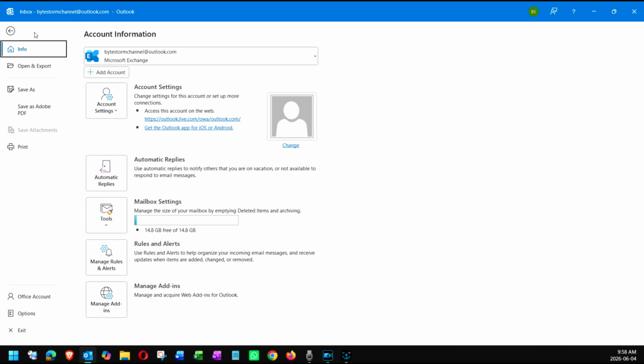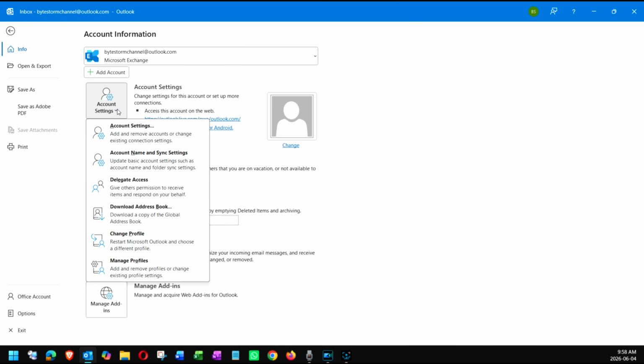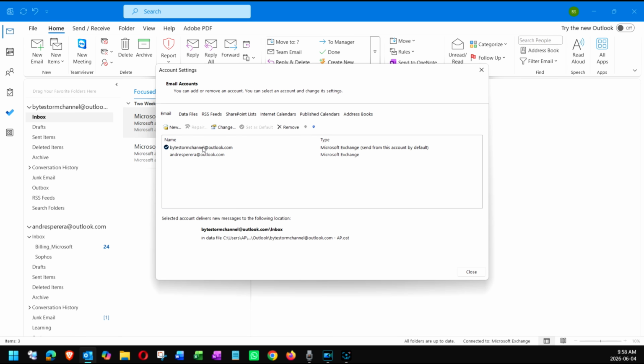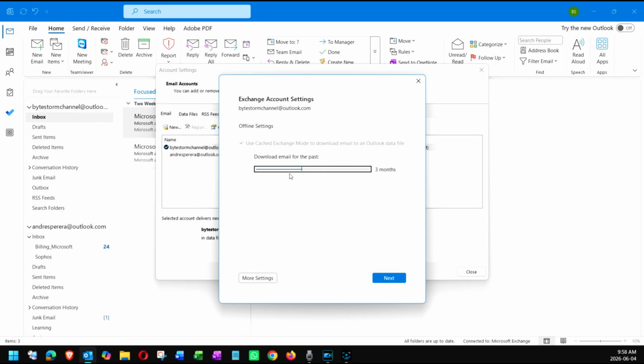Click on File, select Account Settings, the first option. Then select the email here that you want to change. Click on Change. And chances are that most of you are going to have here 1 year. And I've seen some having all the emails. Now, if you're a person who receives and sends a lot of email, this is going to be very heavy for your computer to handle.